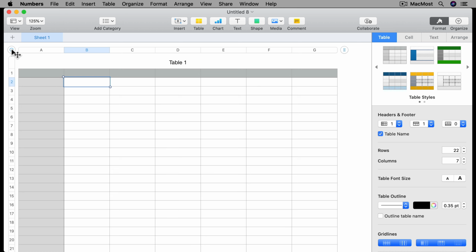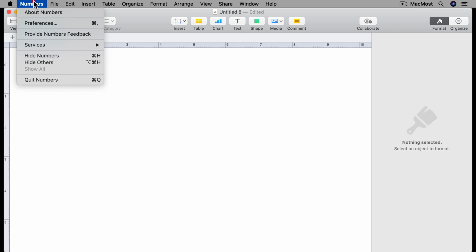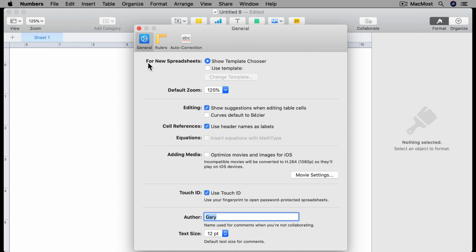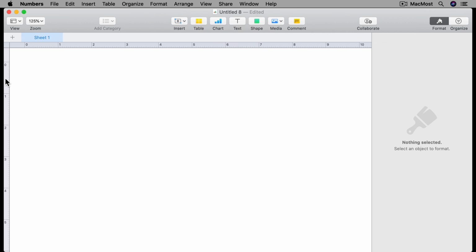So let's take away the default table that's there and start with a completely blank document with a blank sheet in it. And now let's turn on rulers so we can see what's going on. We can check in preferences here, and I can see I've got rulers set to inches, which is what I want to use. And I want to set some guides here by clicking and dragging in the ruler.